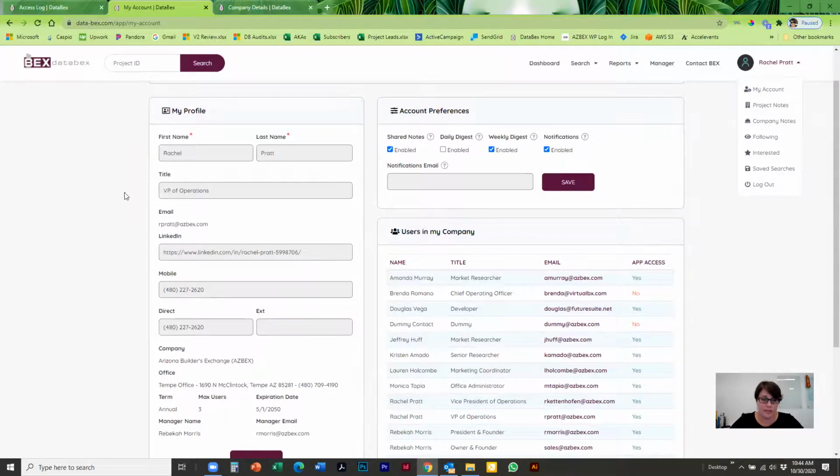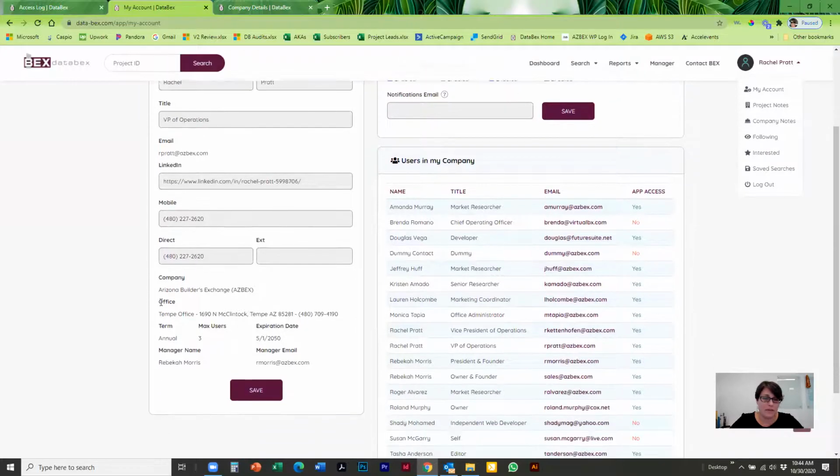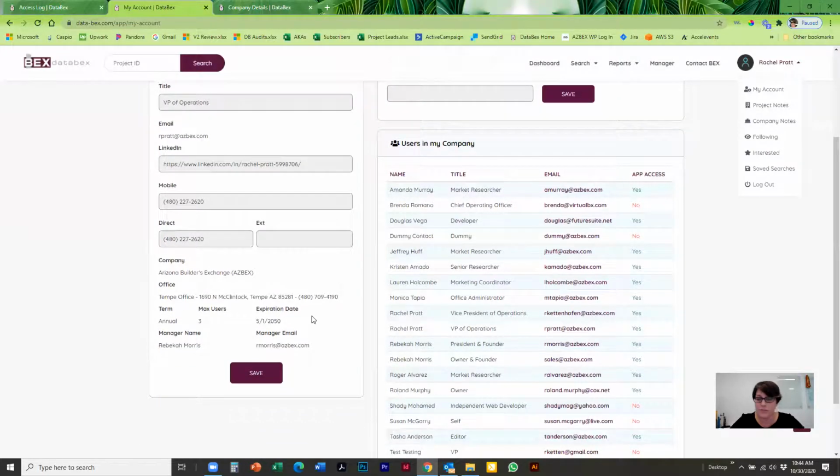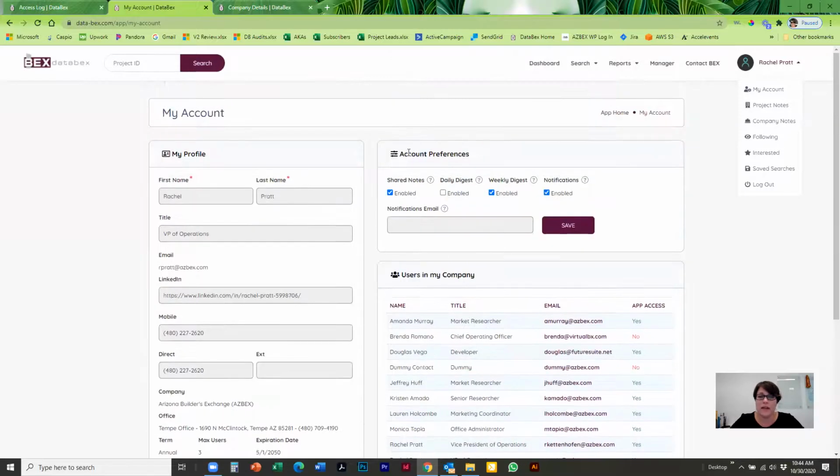Here's my profile information. I can change my LinkedIn, my phone number, etc. If you wanted to change your company information, just shoot me an email. I'm happy to do it for you. You do have some account preference options at the top. If you do not want shared notes enabled on your profile, so you don't want to hear what your other team members are sharing notes about, you can disable that here. You can also enable the daily digest or weekly digest, depending on which one you want, or both, or none, whatever you want. Or you can disable notifications about the product itself.